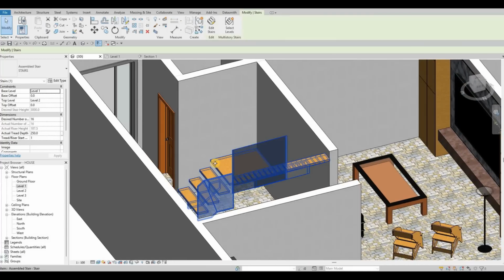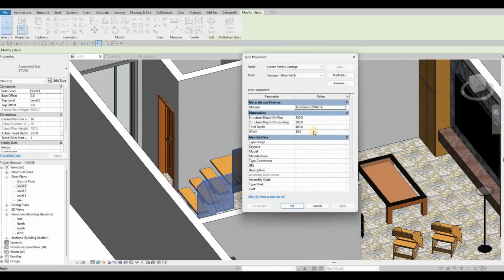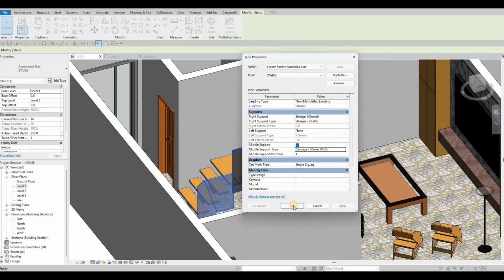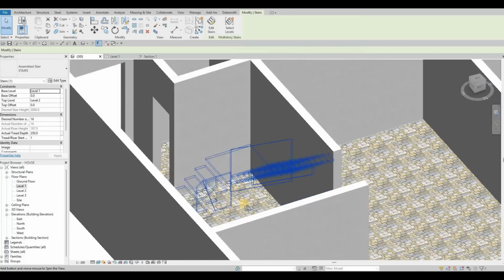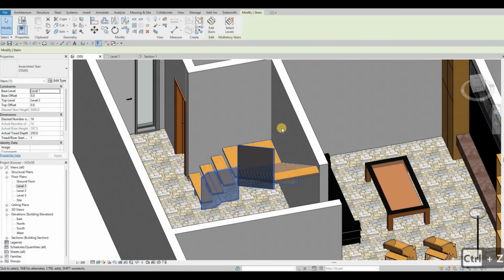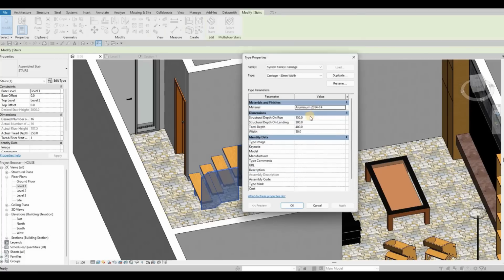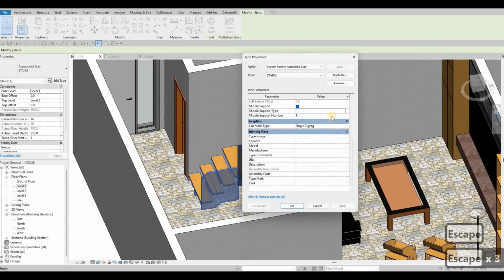I believe you can still do that, but not sure if this is the one that we need to change, because if I put it at 900, nothing is happening. So let's undo that. It's one of those materials that you're going to change. This is the middle support actually.